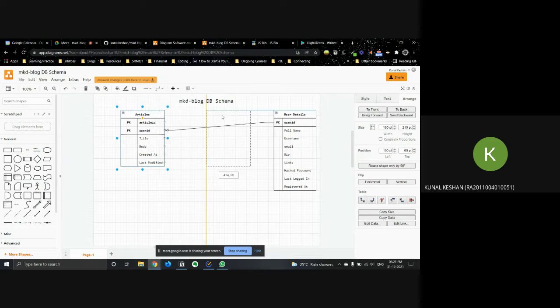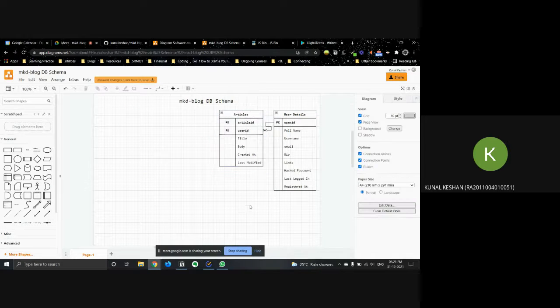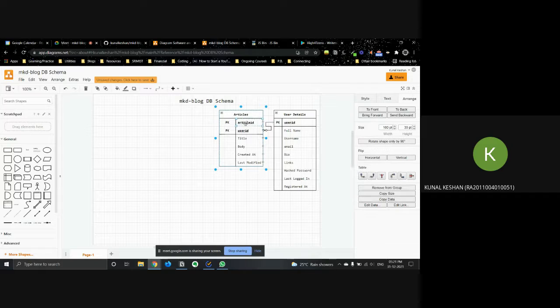The next one was the articles table. All right. So we had the primary key was the article ID, foreign key user ID, because we need to create a relation of which user wrote that article. Okay. Then we'll have the title of the article, the body of that article, when the article was created at, okay, and when was it last modified.